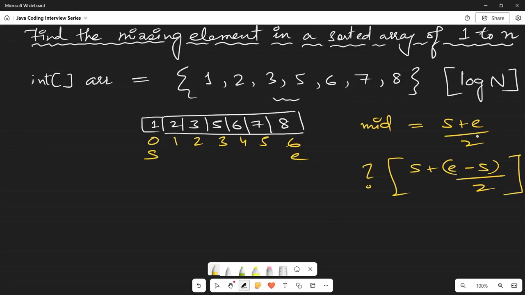So this is the formula, normally start plus (end minus start) by 2, or you can use any one of them. So it will be 0 plus 6 by 2, that is 6 by 2, that is 3.